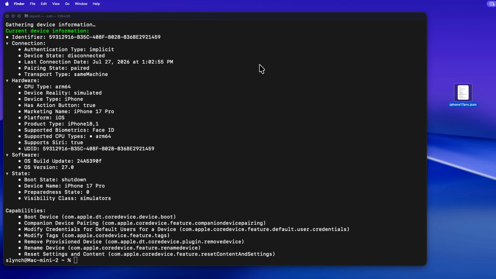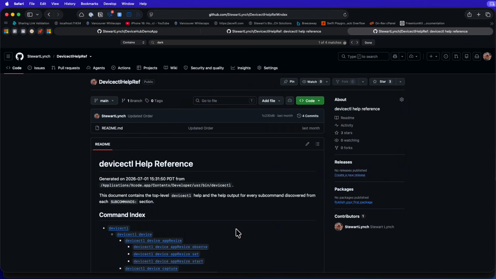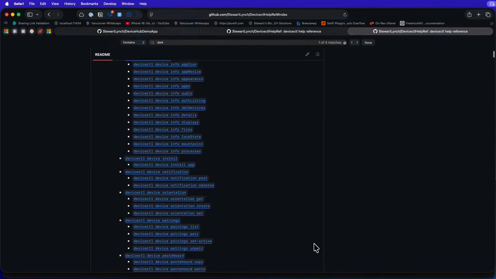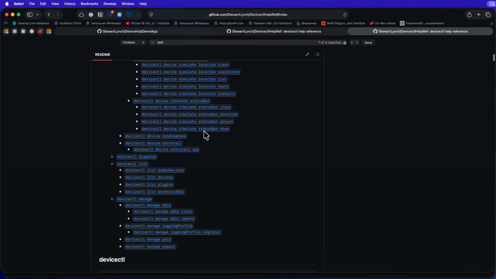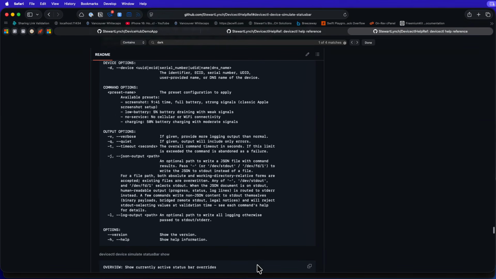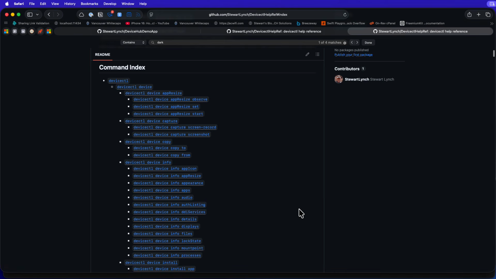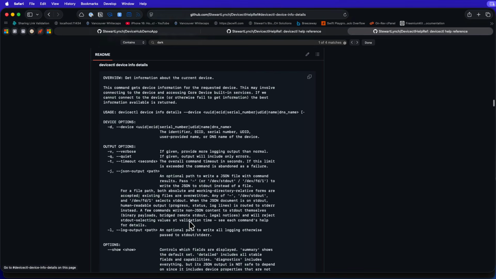Now, drilling down on this help is tedious. So what I did with the help of Codex is to extract the help into a simple README file that I've made available on GitHub. And it lists every single one of the commands and its subcommands drilling all the way down. You can find a link in the description. So this allows me to go directly to a subcommand like this one here for the status bar. At the end of each one, you can always go back to the top. So here is where we got to for our device info details, 3 levels down.